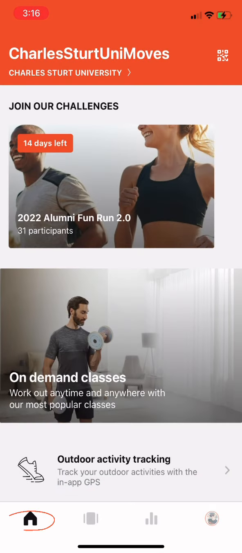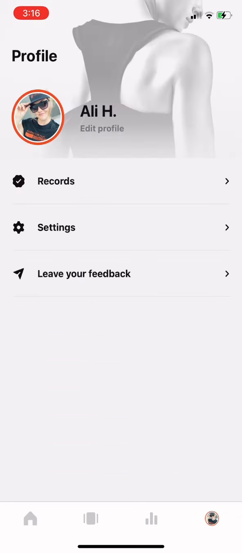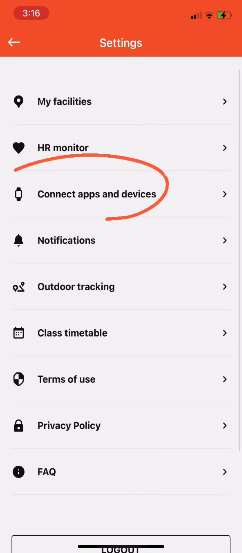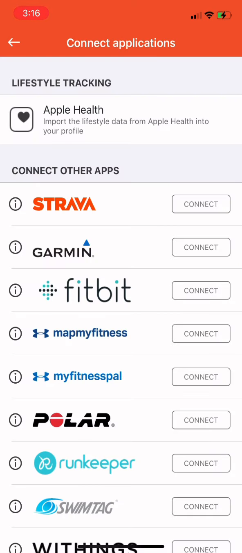This is the home screen of the app. To view your profile, select the fourth icon in the bottom right-hand corner. This is where you can connect any third-party tracking device or app that you already use. Select Connect Apps and Devices and follow the prompts for the app you'd like to connect.